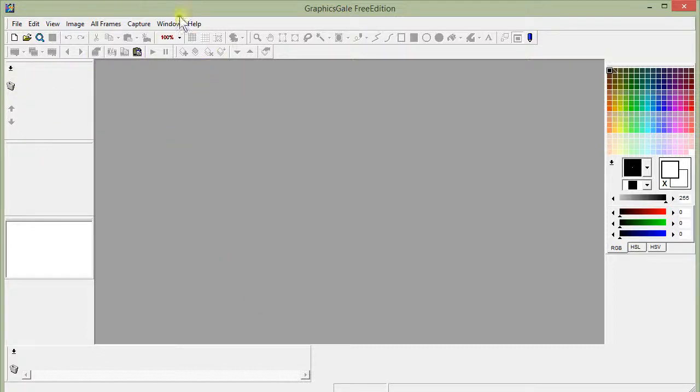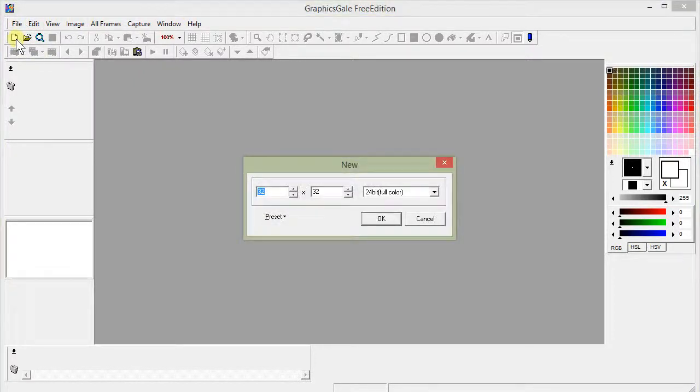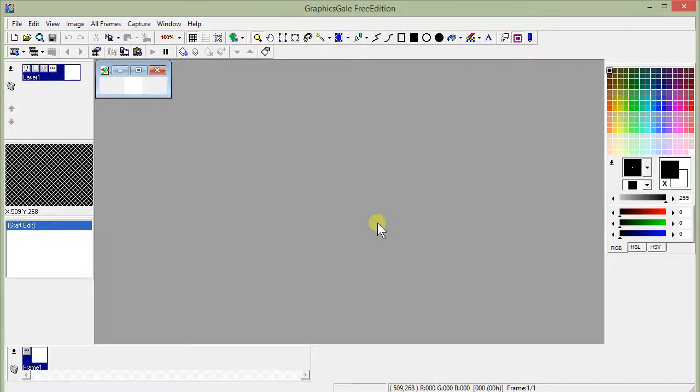So I'm sitting here inside GraphicsGale, and the first thing I'm going to do is create a new image. And I'm going to set its dimensions to be the same as the dimensions we use for the game, for Game Maker, with 32 by 32, and in terms of color, I'll choose full color and say OK. When I do that, you'll see that I get this little tiny editing window. It's nearly impossible to work with because the dimensions of it are so small.